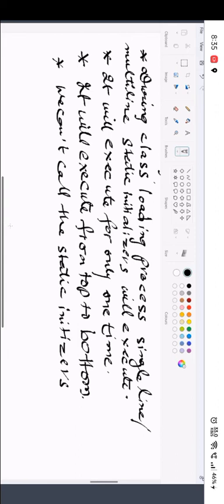Okay. Got it? Before your main method gets executed, what will happen? The class loading process will happen first. And secondly, before executing your main method, guys, this is just a specification I'm giving you.